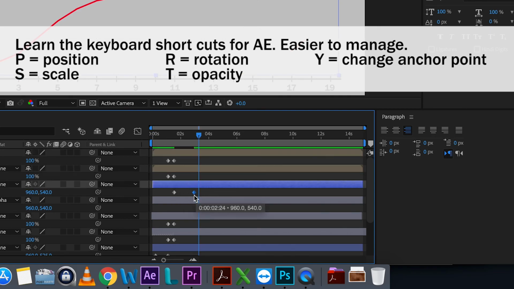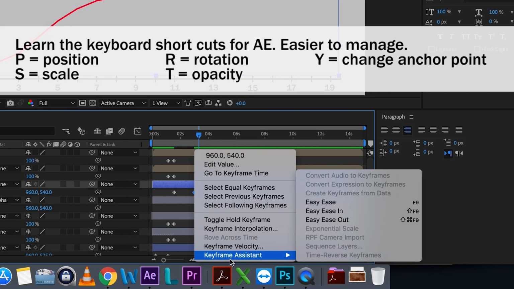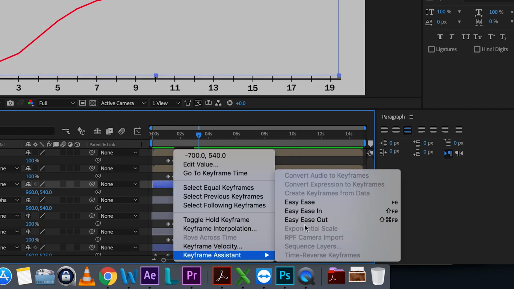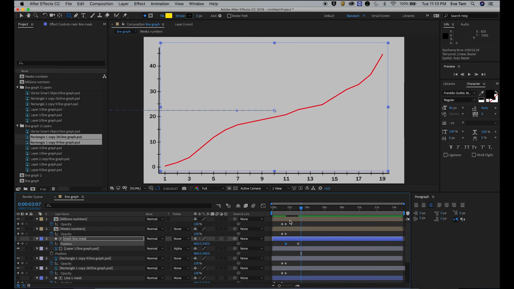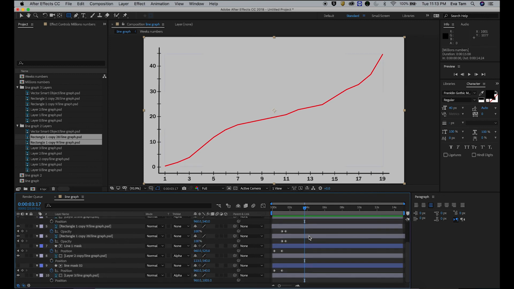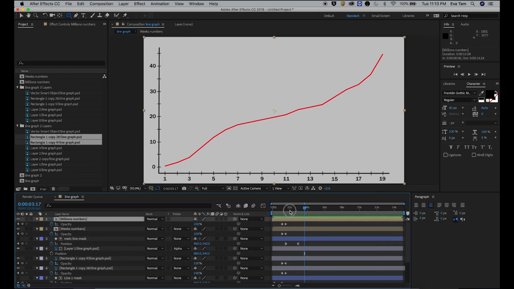And then if you right click on this and you go keyframe assistant, you can go ease out, ease out. So it's a little bit smoother. And the ease in. It's a little smoother. Okay. So now the thing is that we need to actually give this a name. So this looks pretty good now, right?